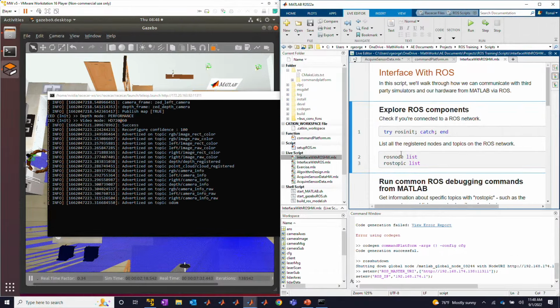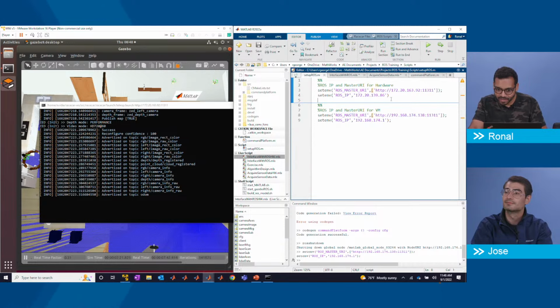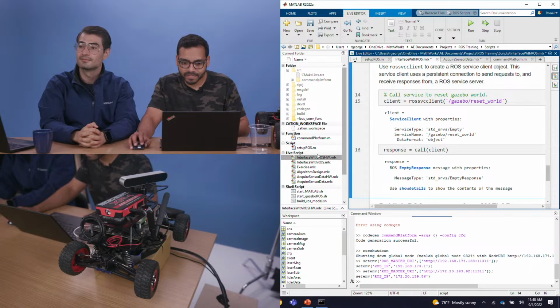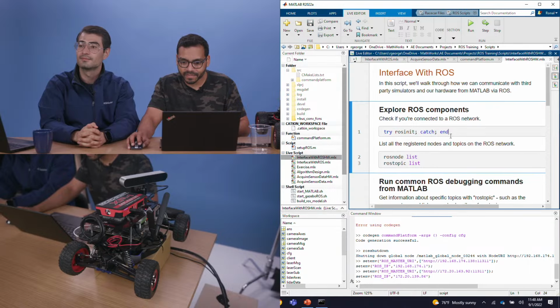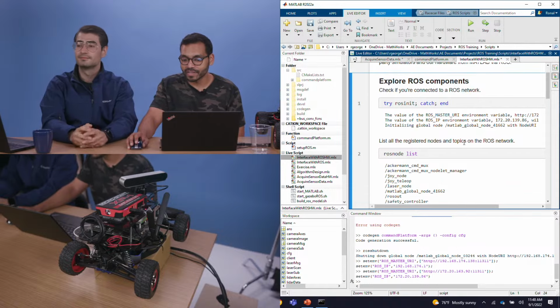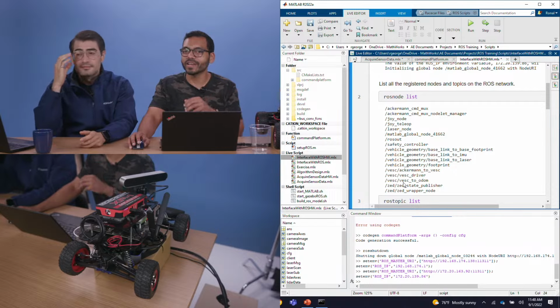So let's come back to MATLAB. Now that the hardware is running, let's come back to MATLAB and see how we can connect to this. Let me make sure I have the right ROS IP set up. All right. So again, I'm going to run rosinit, so I know that I've connected to it. You can see the list of nodes, very similar to what we saw in the package.